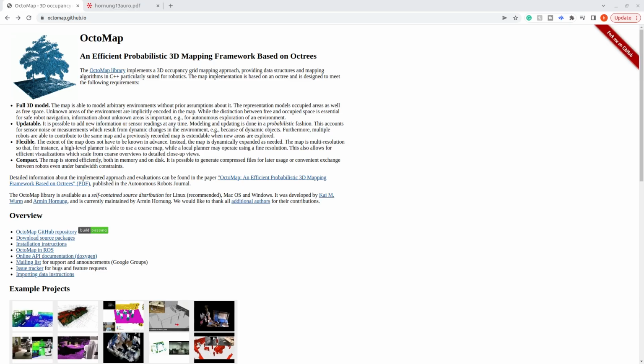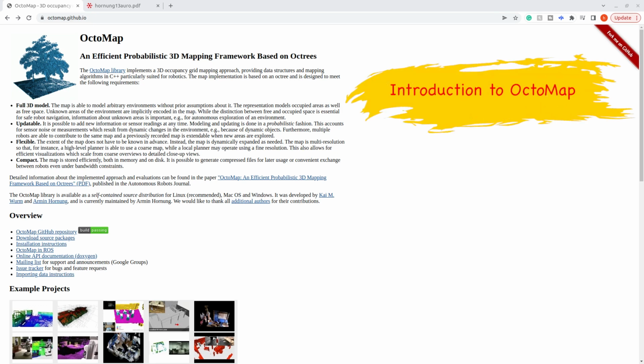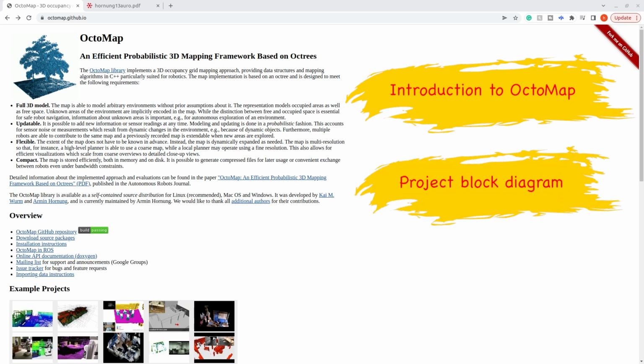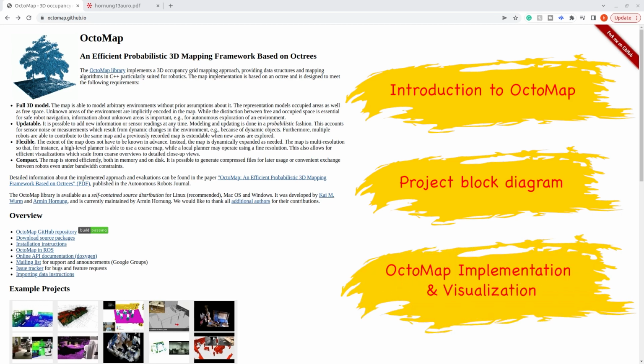In today's video, we are going to talk about OctoMap. We will start with an introduction of OctoMap. Then we will talk about our project block diagram where we have implemented OctoMap in Webots. Then we will see a video of how the OctoMap is generated. Finally, we will save that OctoMap and open it in Octoviz to visualize the 3D point cloud.